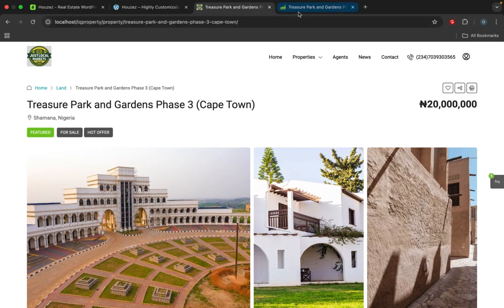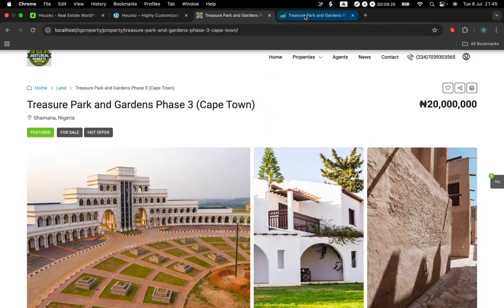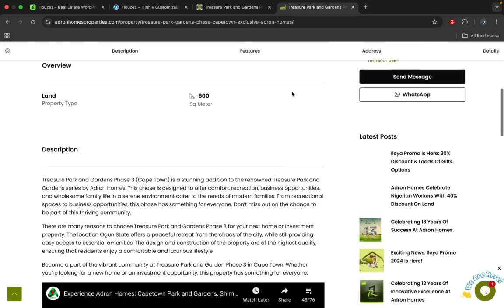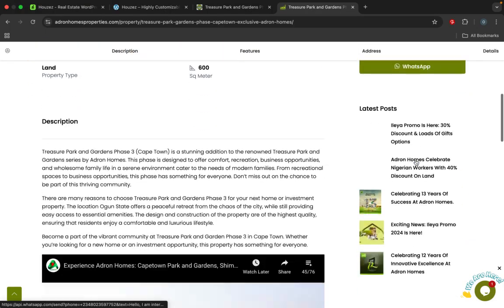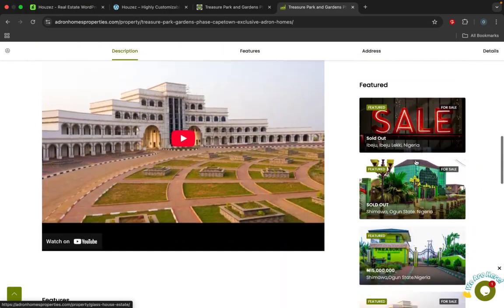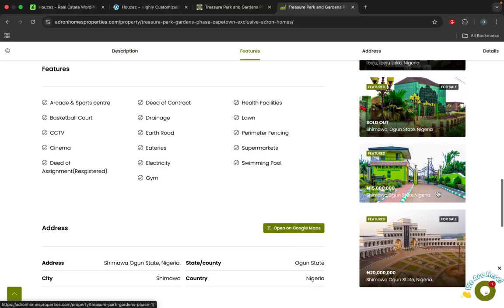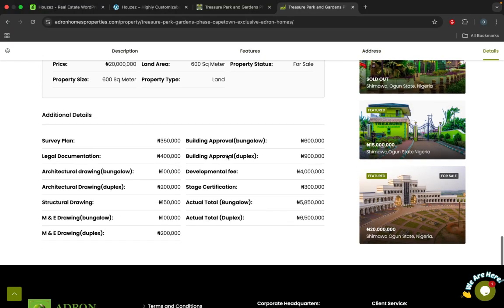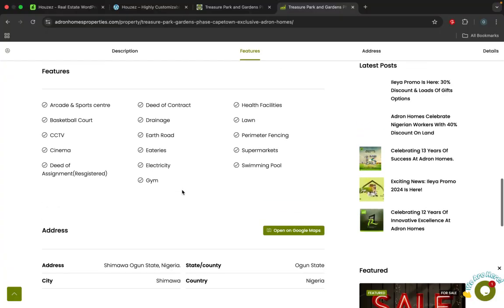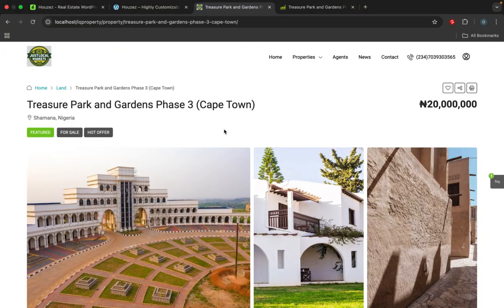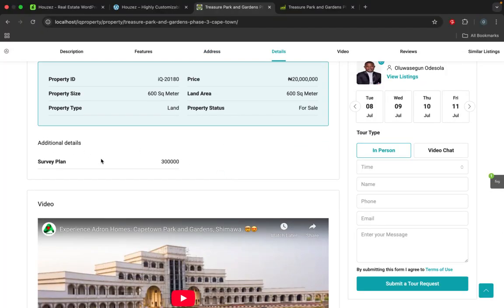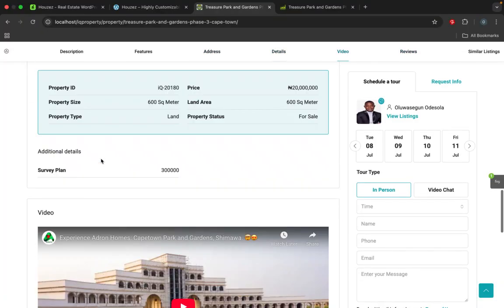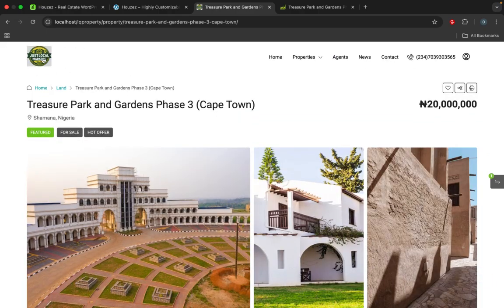Feature, hot sales and hot offer. Okay, then you can see instead of myself, it's Hydro Home that added it, and it's a land property. You can see the description, you can see the video, the features as well, and the address. And I didn't add all this to mine, but I showcase how you can add it to yours as well. That's under additional details.